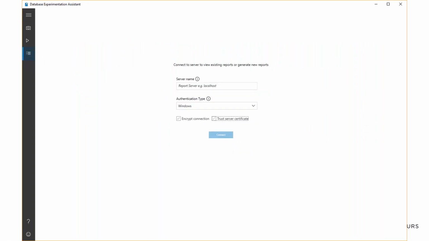So the first thing I need to do is connect to a server. And this is already after I've run through the data collection and the replay. In an older version of the Database Experimentation Assistant, we used to collect SQL traces and replay with Distributed Replay. The latest versions of DEA, so Database Experimentation Assistant, do collect extended events, and they replay using, we don't use Distributed Replay anymore, we use OSTRESS. So it's more scalable and less cumbersome to set up.